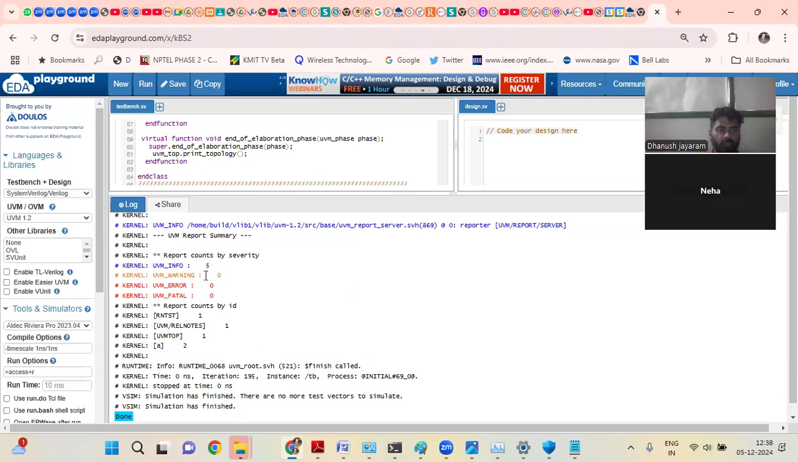UVM_INFO 5, warning 0, error 0, fatal 0. Okay, report counts by ID.